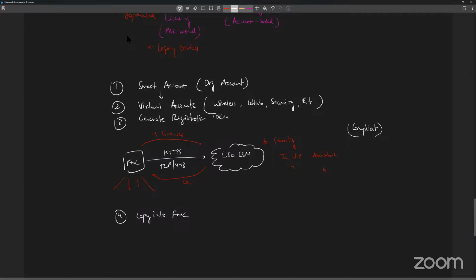So for this, we require only one account, one organization. Right, just a single smart account, virtual account. You generate the token. So you can either generate a single token and use it multiple times, or you can use different tokens for different FMCs. It will work either of those ways. Okay. So you copy it into the FMC and then it registers. That's the only thing that's really required in terms of licensing.